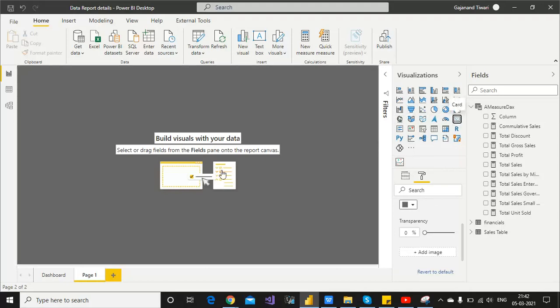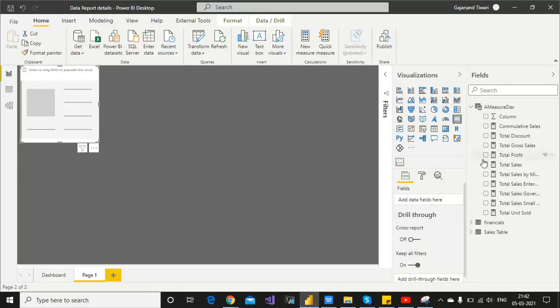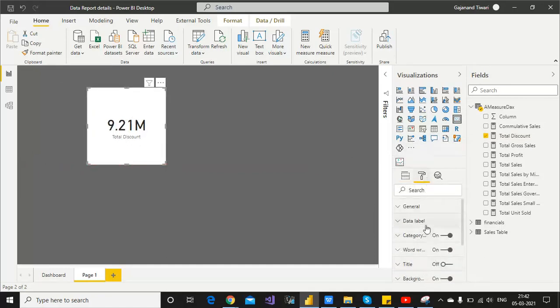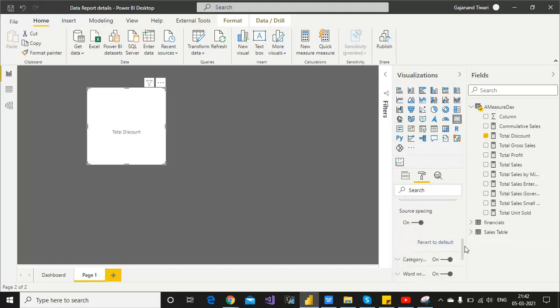Click on card and name it total discount. And definitely we need to arrange the size. So let's start building. I want the data label color to be white, and if you want to give an expression, yes, you can, and size to be maximum 20, nothing more than that. If you want to give a font family, yes, you can.